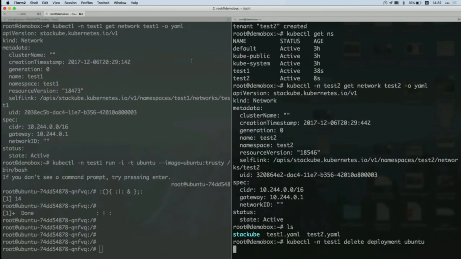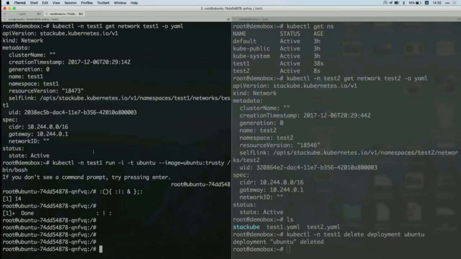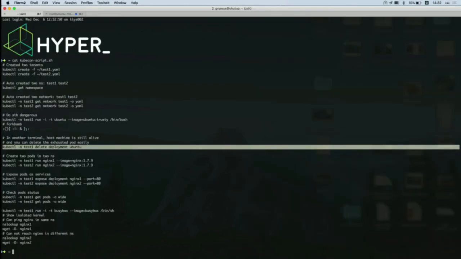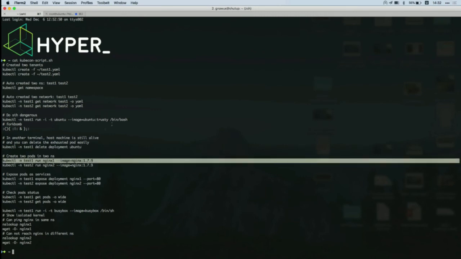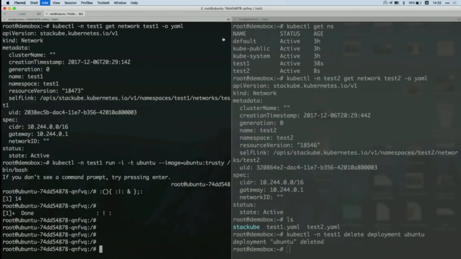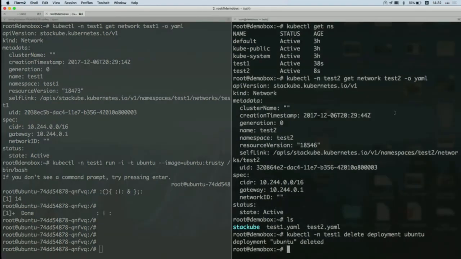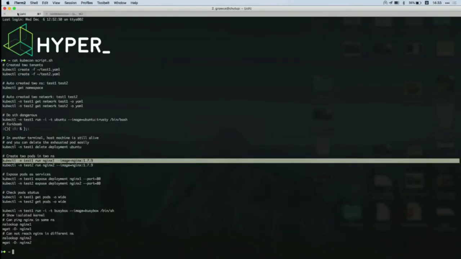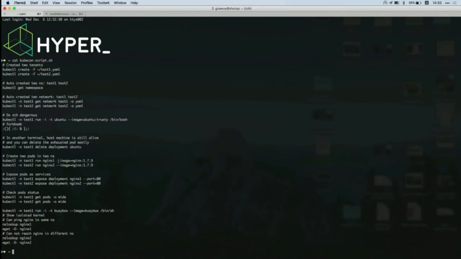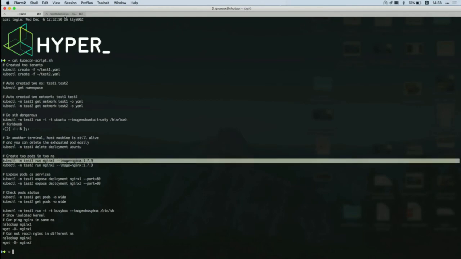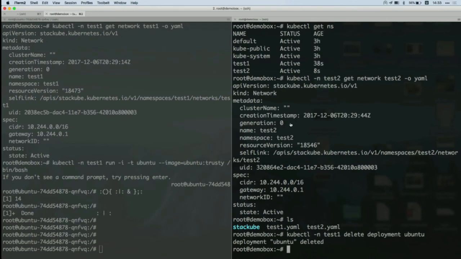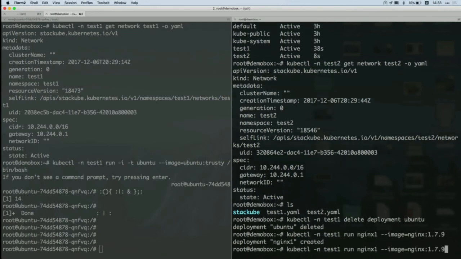And when they delete it, it will be reclaimed. And for the next, let's run some pods. It's still here. Wait for it to be garbage collected. And you could create in test2.